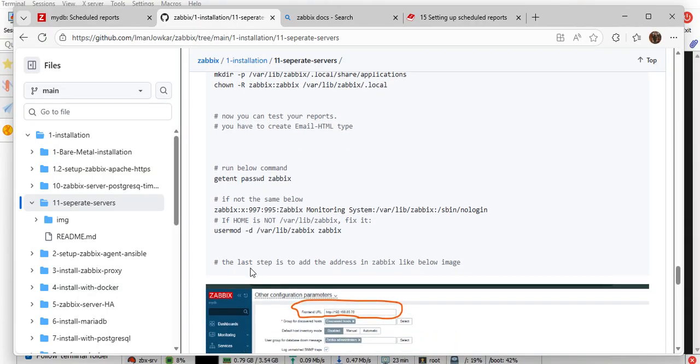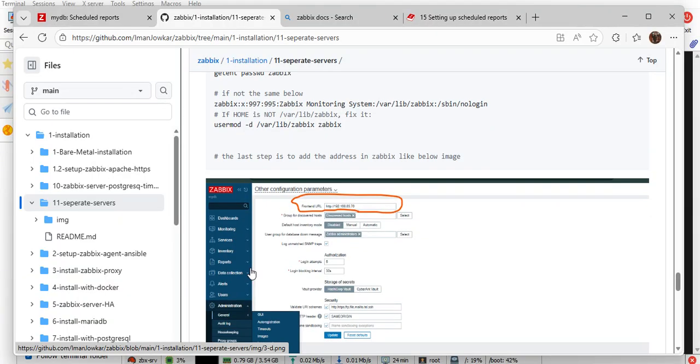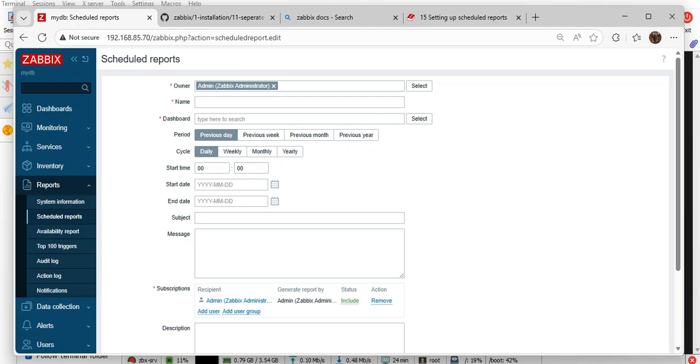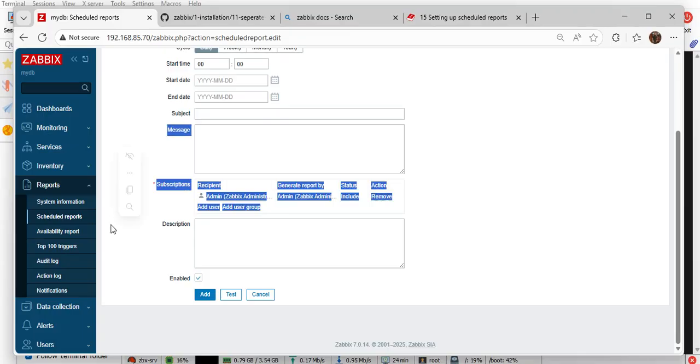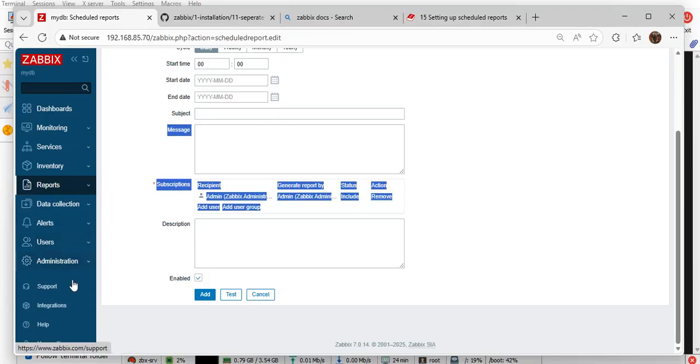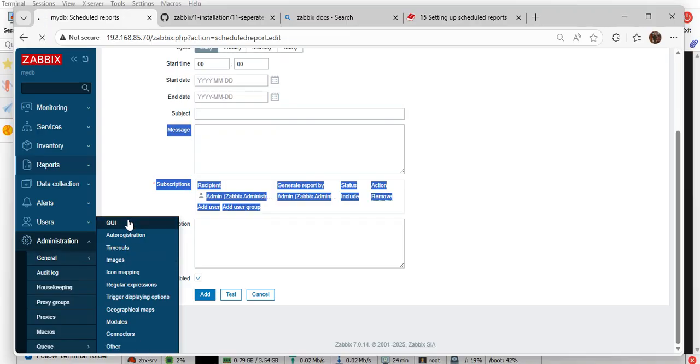Now we can create, but we have to do another step. In the Zabbix configuration, we have to come in administration, general, GUI.